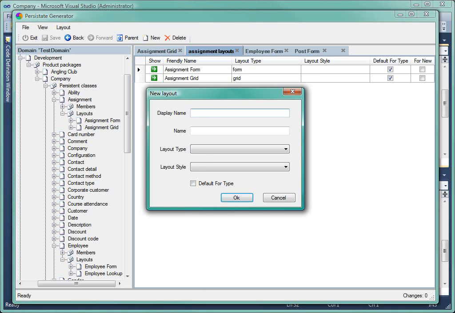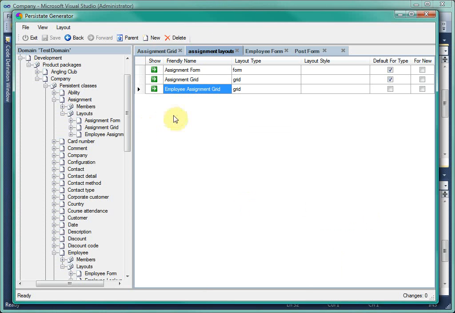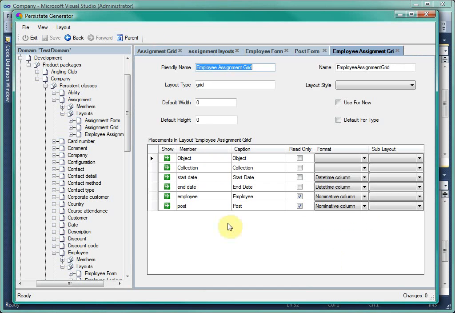We'll call it the employee assignment grid. It's a grid. Now, if I look at it, in this one, we want to keep the post, but there's no need for the employee.